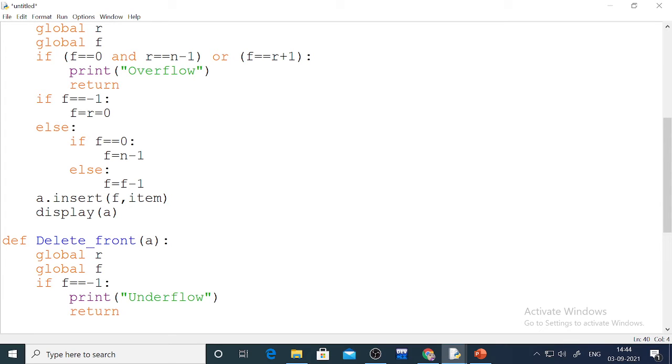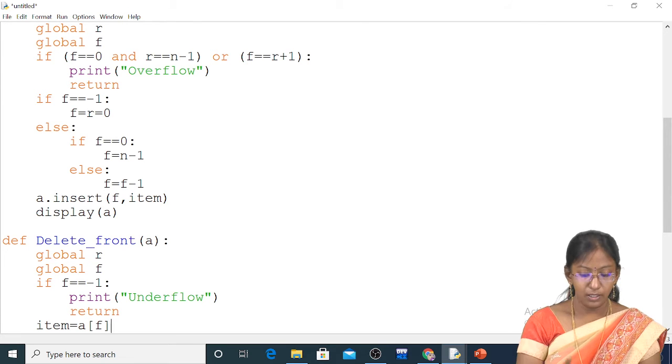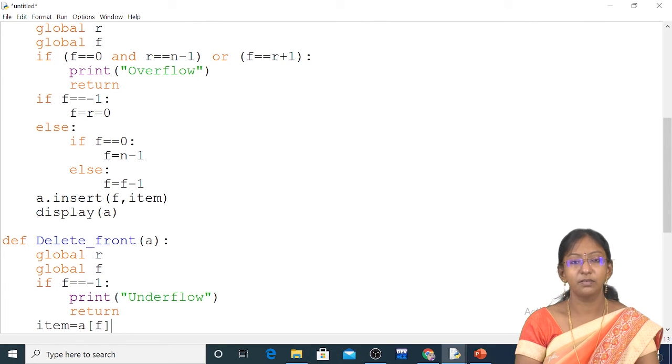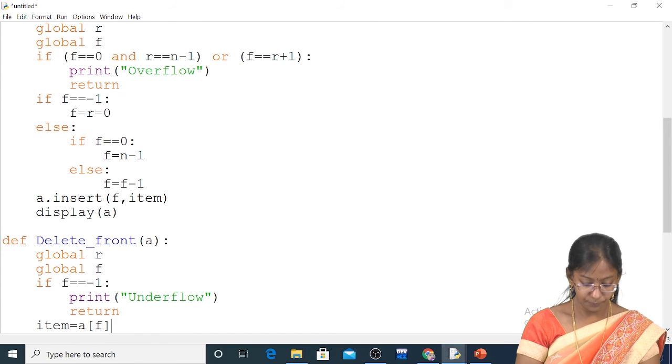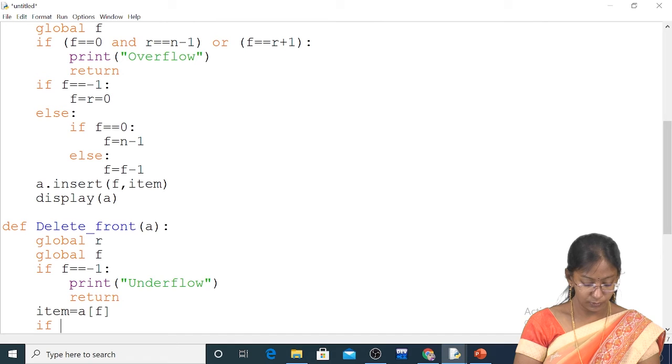Else, in the case where it is possible, I'm going to store the element pointed at by the front in F, because I have to remove the element at the front end. And I'm going to display it, saying that this is the element which I have deleted. Okay, I've stored it. Now let me look at the cases.